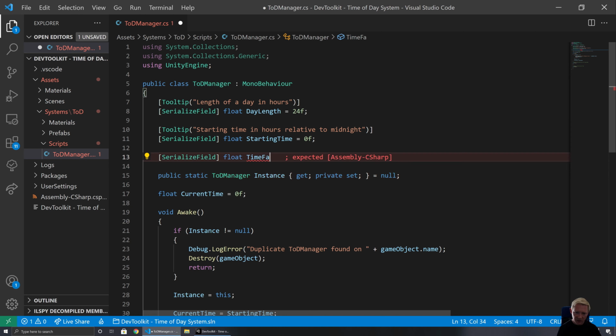So if we think about this, I want time to pass faster. So what I could do is, if I set this time factor to 60, I want that to mean that for every 1 second in the real world that passes, so 1 second for the player, 60 seconds, or a minute, for the in-game character has passed.